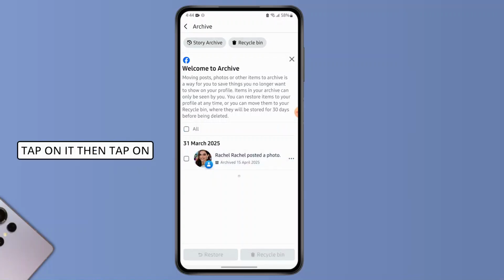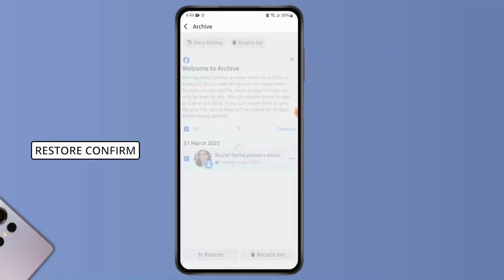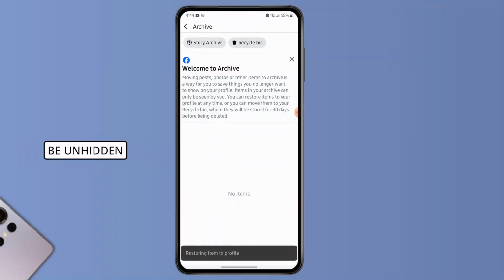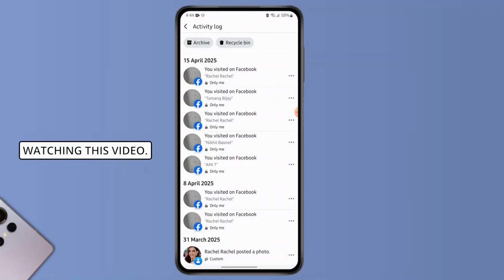Tap on it, then tap on restore, confirm restoring, and it will be unhidden and will be shown in your profile. So that's it.